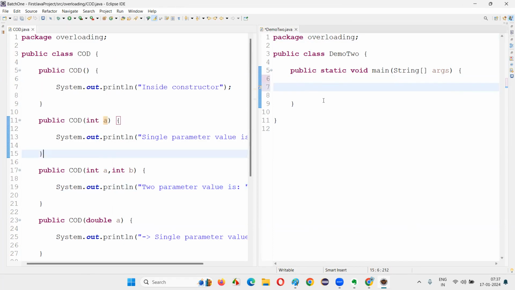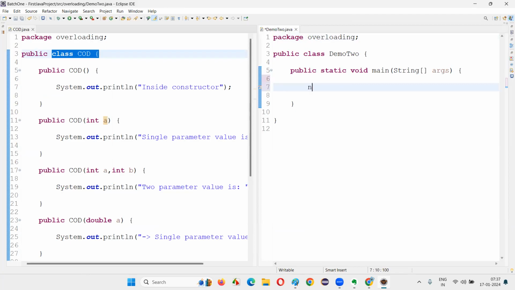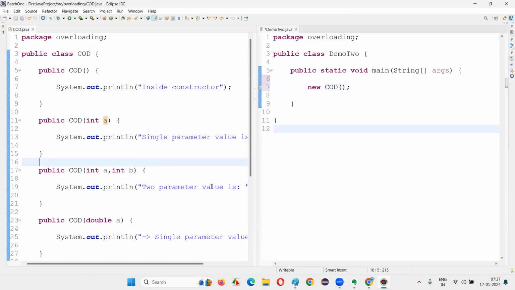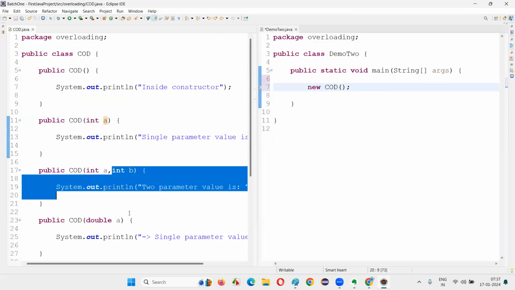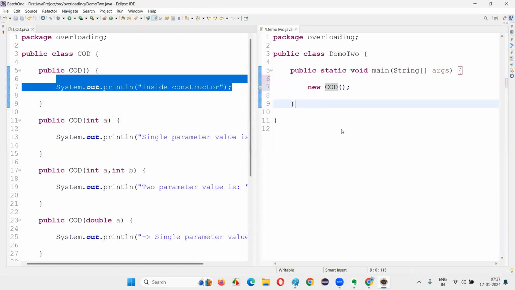How will the constructors be called? Just by creating an object for this class, the constructor will be automatically called. For example, if I create an object for this class, new COD, where COD is the class name, which constructor will be called? The first one, or second, or third, or fourth? The first one, because here the constructor calling statement is COD with no arguments. Whenever you create the object using the new keyword for this class, the first constructor will be called. Inside constructor will be printed. When I run this code, you can see that inside constructor got printed.